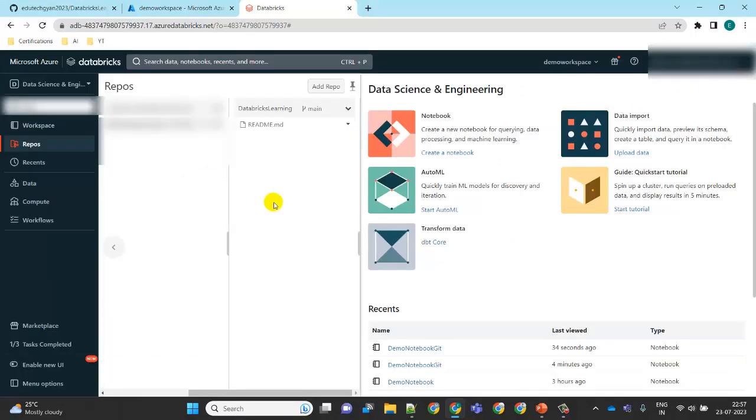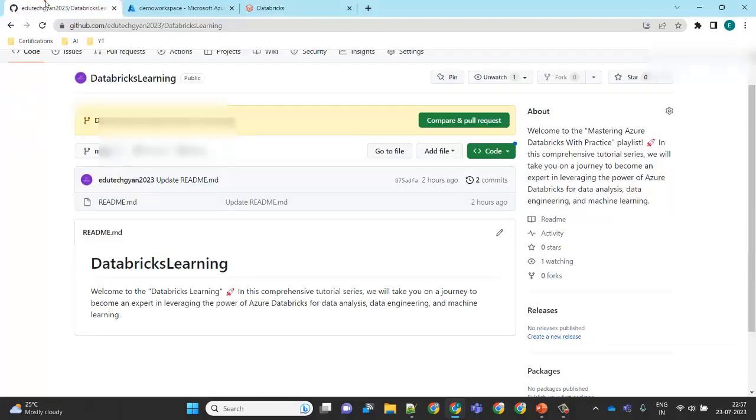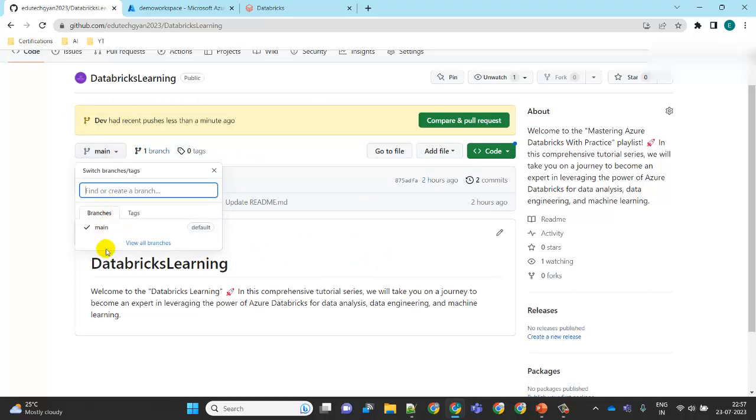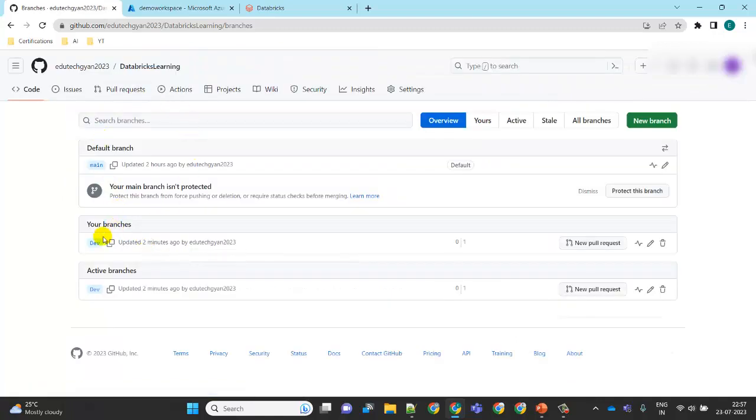If we already did the check-in, we can go back to this page. Previously we had only one branch. Now you can see we have another branch as well. Suppose we open this as view main, you can see here we have a dev branch as well.